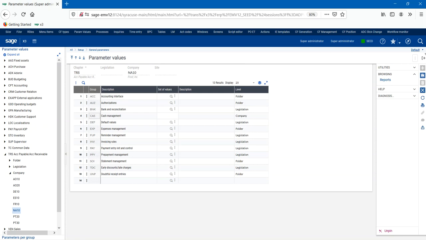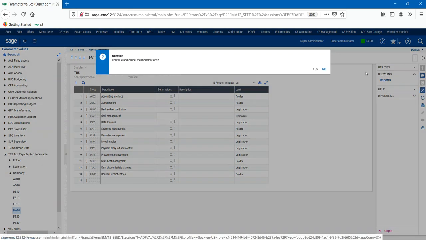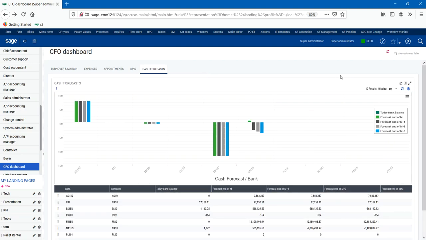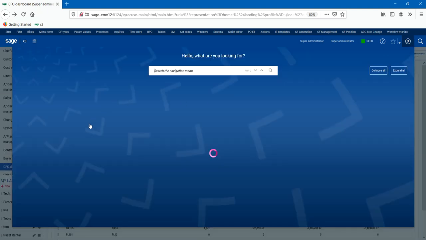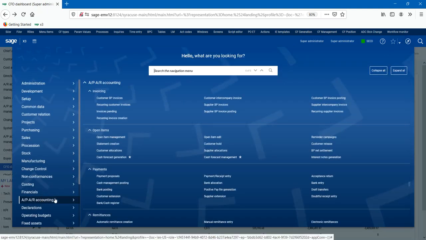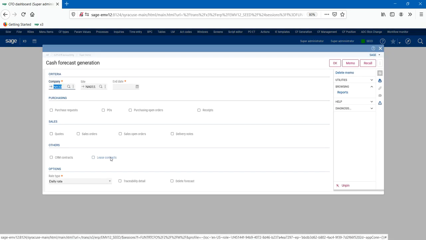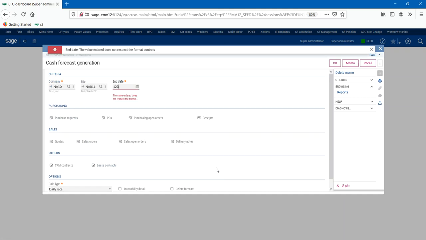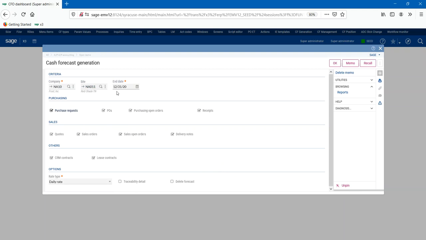I'm going to close out this parameter page. We didn't change anything. I was just showing where the default bank account was. And now let's go in and actually do a cash forecast generation. I have a little bookmark up here, but to show where that's at on the menu, let's go into the menu, APAR Accounting, Open Items, Cash Forecast Generation. And this is the tool that will look at all the open documents and generate a cash forecast. So I can just put in, let's generate out to the end of the year. I could go beyond the end of the year, but let's just stop there.